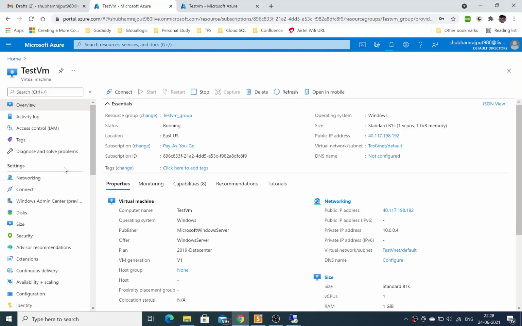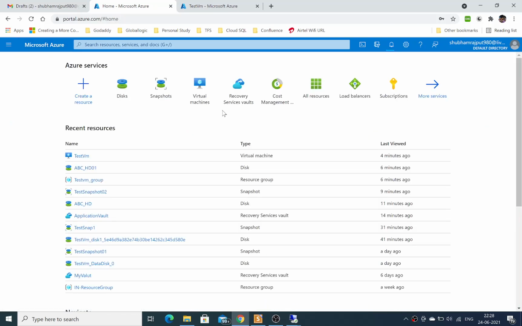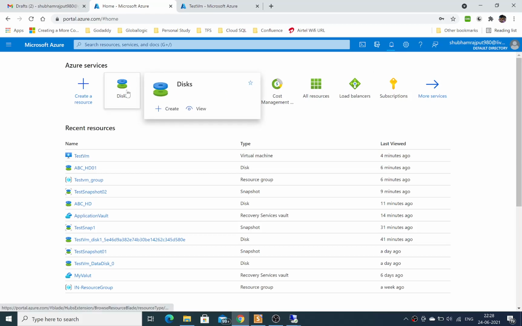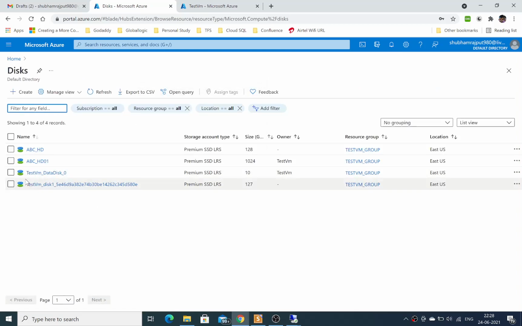If you come over here to the disk section, you can see that the new hard drive is already connected. And the previous hard drive you can check from the hard drive section or the disk section. If you click over here, you can see your previous hard drive is here.